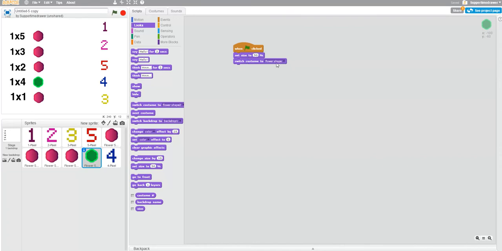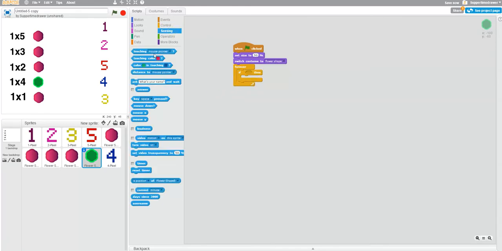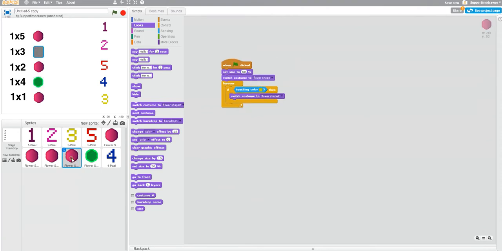So when we click the flag, it's going to go to the original costume. Now when the correct number is over it, we want it to go to the other costume. So we hit a forever there, and then if a certain color is touching it, then it's going to switch costumes to costume flower shape 2. And then we get to select this, a little box here, and click the blue, and now it should have the same text as in all the rest of these flowers.